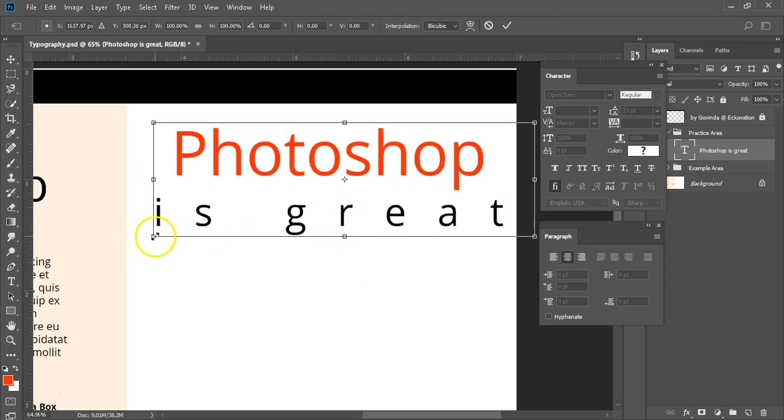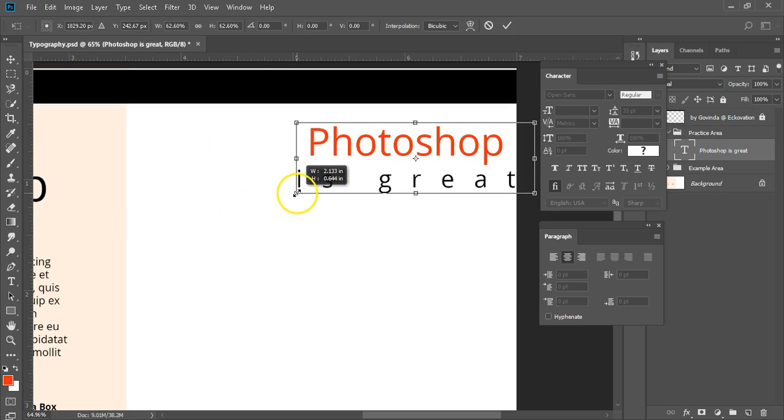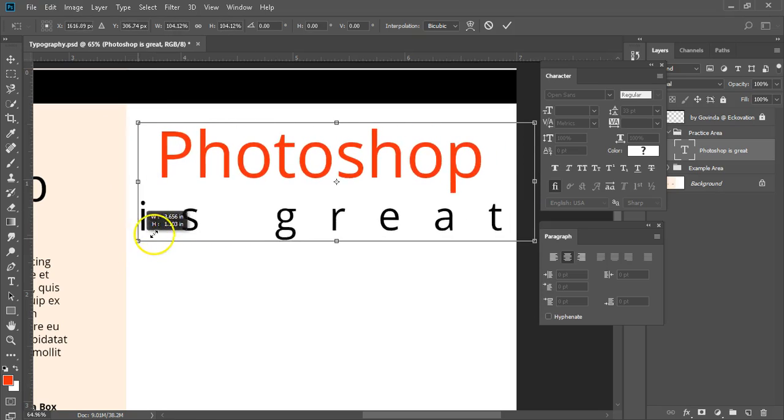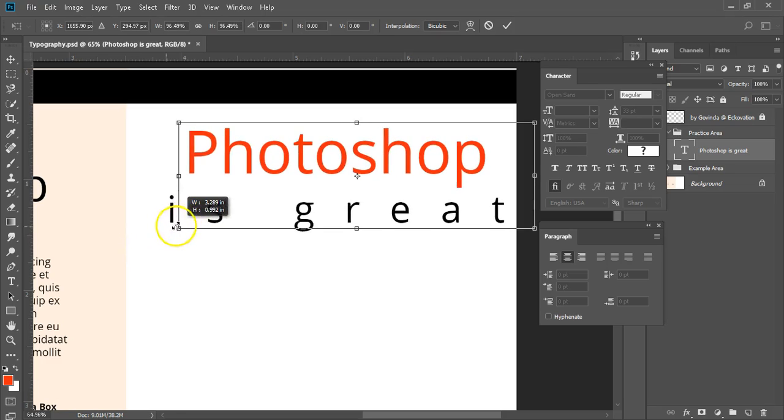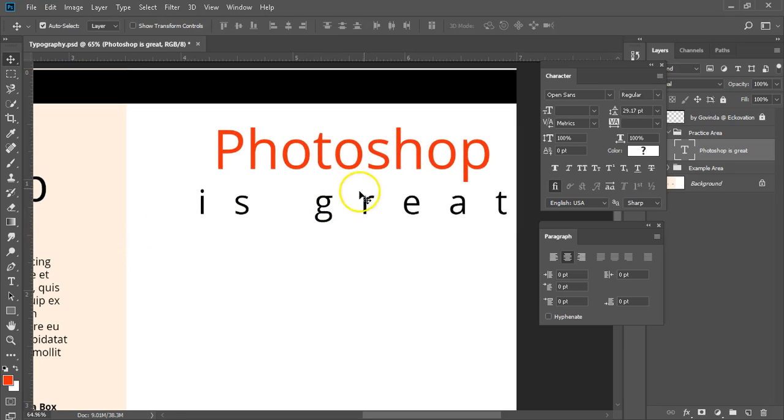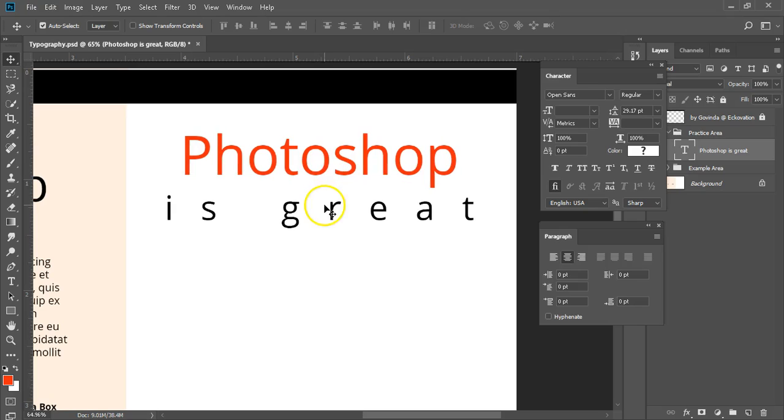Hold Shift key and click and drag a corner square of the bounding box. And remember, use only the corner square because the side square will not keep the ratio of length and breadth and will not look good as a type.